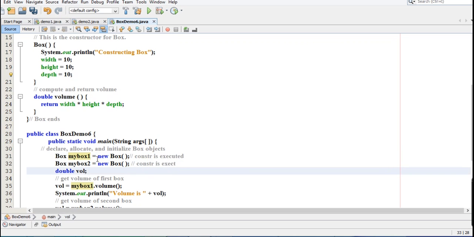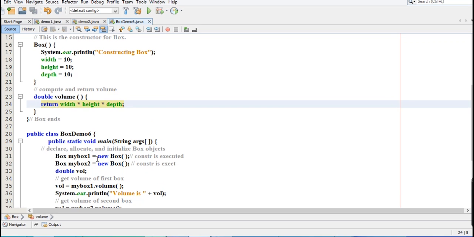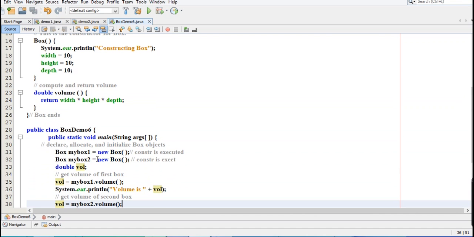Okay, now we have got double volume. Now myBox1's width, height and depth are set to 10, 10, 10, and now we are going to execute this volume, 10 into 10 into 10. So 10 into 10 into 10, that is your 1000. That 1000 volume value is returned. That 1000 is assigned to this volume, and volume is 1000 is displayed.